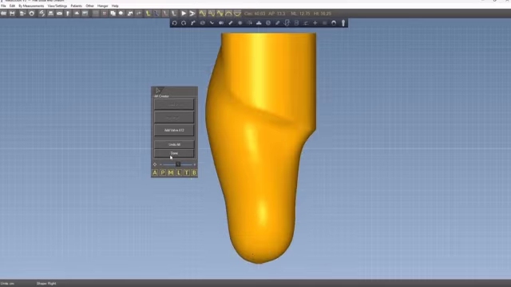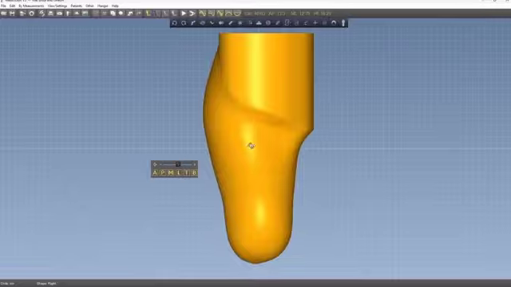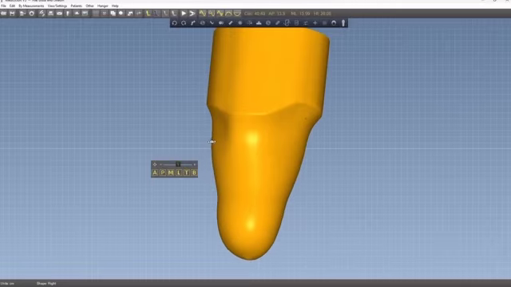These are the two methods of quickly and effectively creating an above the knee socket.